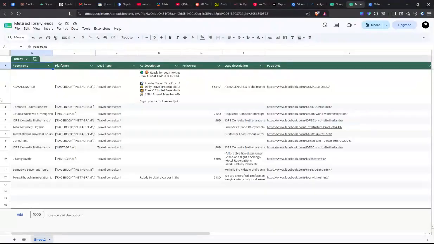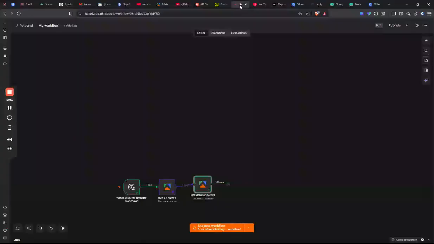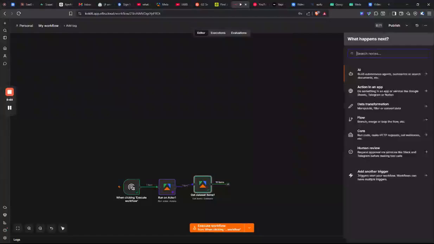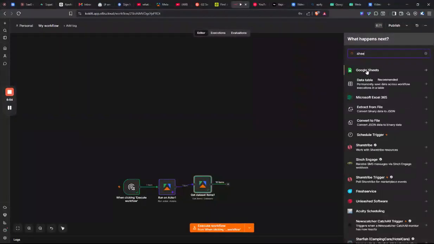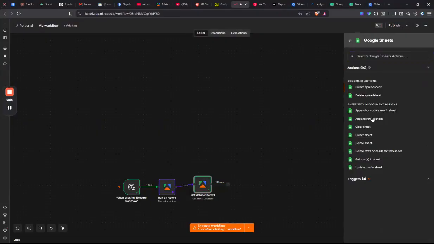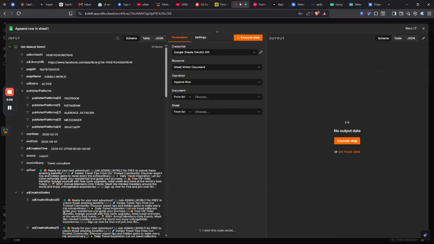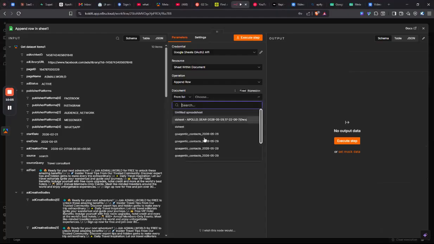Once you're done creating a blank sheet, you give the headers names based on the data you're trying to extract. For me, I gave my headers: page name, platform, lead type, lead ad description, followers, lead description, page URL. Based on these headers, that's what you're going to use to map the data coming from the dataset node. So once you click on Google Sheets, the operation would be append row in sheets.